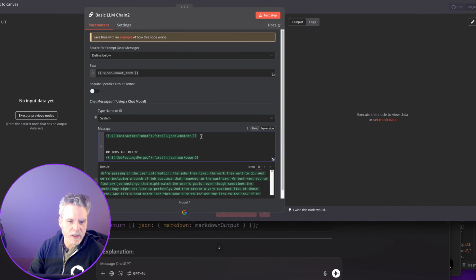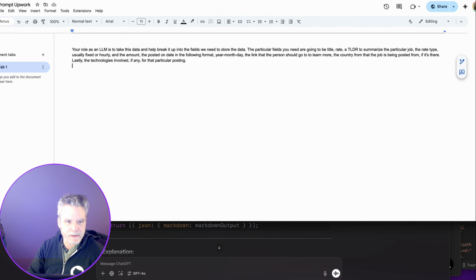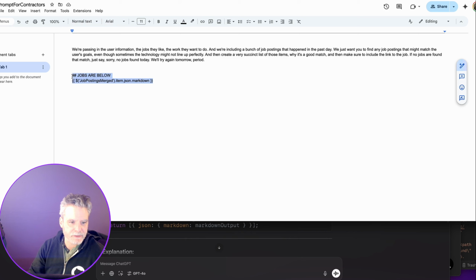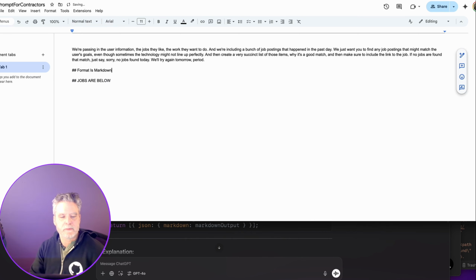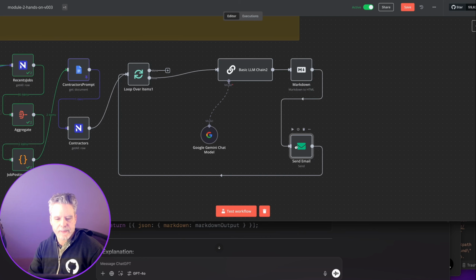So again, this is a hot prompt. And then I would, in the prompt, say, keep it in markdown. Oh, I don't need this, by the way. I shouldn't have done that. Format is markdown. So that's it. We've updated our prompt. And then we get the output and we send ourselves an email.